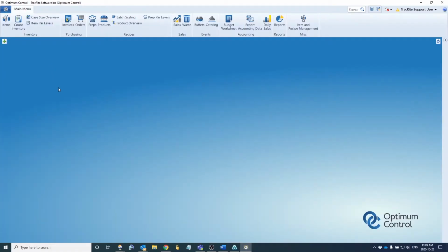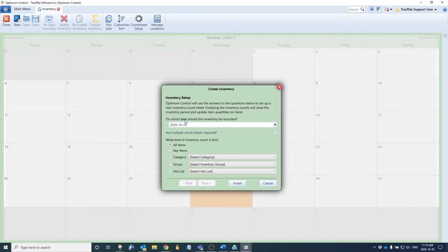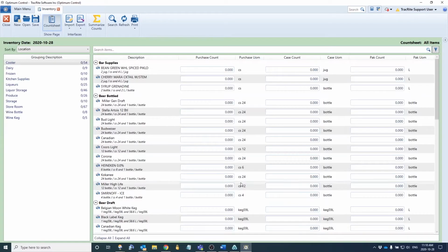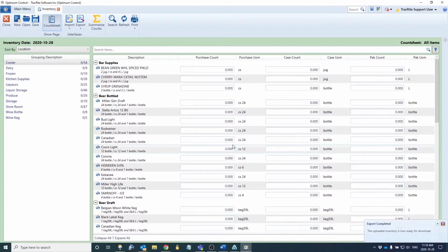The next step is going to be to create the inventory that we're going to be exporting. So we can go back to the main menu, go into Count Inventory, click New at the top left here, choose the date we want to count, the type of inventory, in this case we're going to do all items, and click Finish. Once the inventory is brought up, we can click Export at the top to OC Mobile, and then say it's exporting and complete, and at the bottom right it'll let us know when it's available for download on the device.